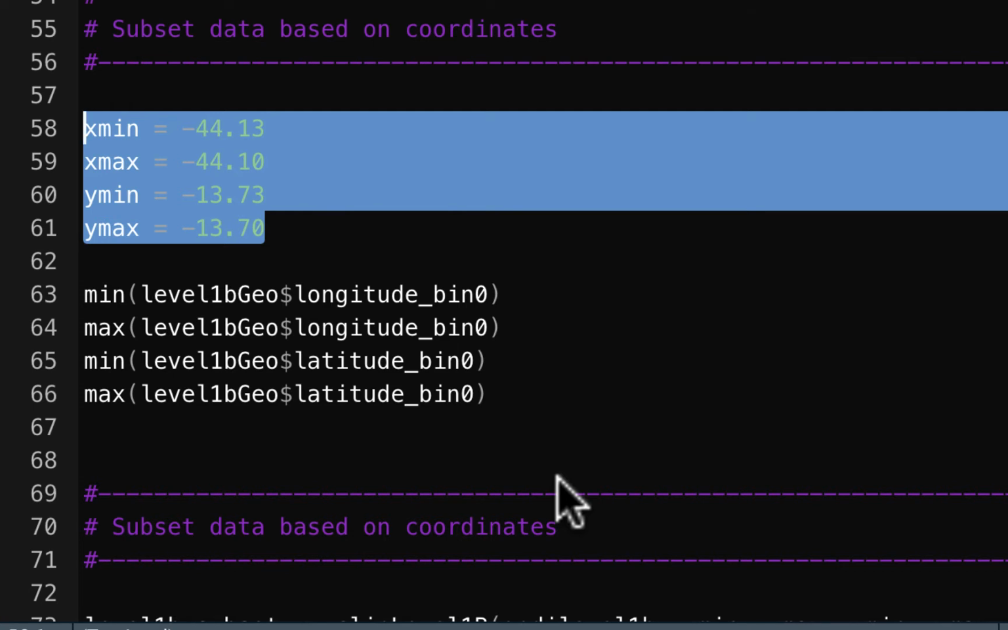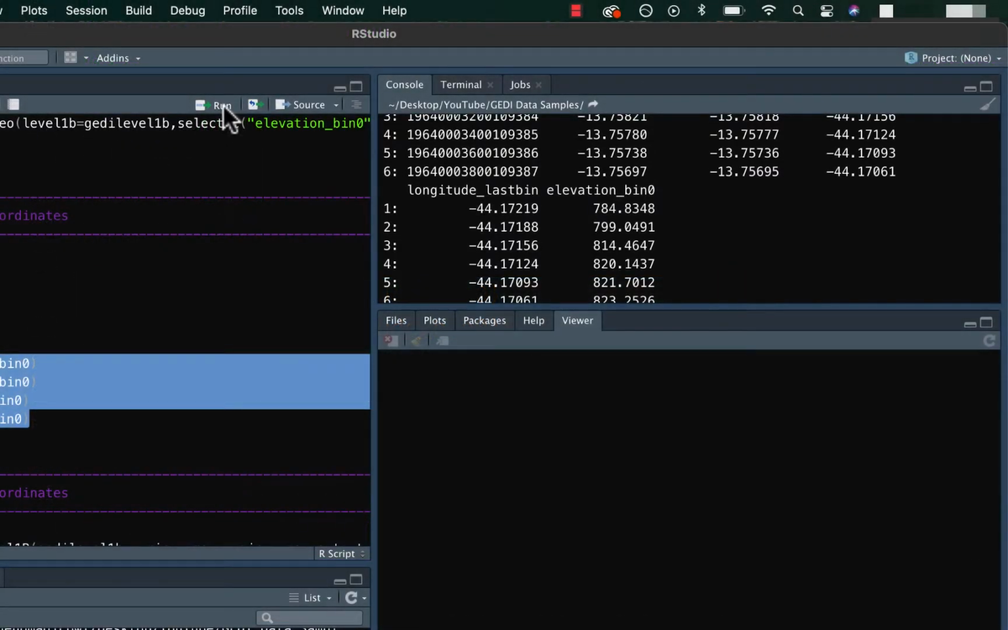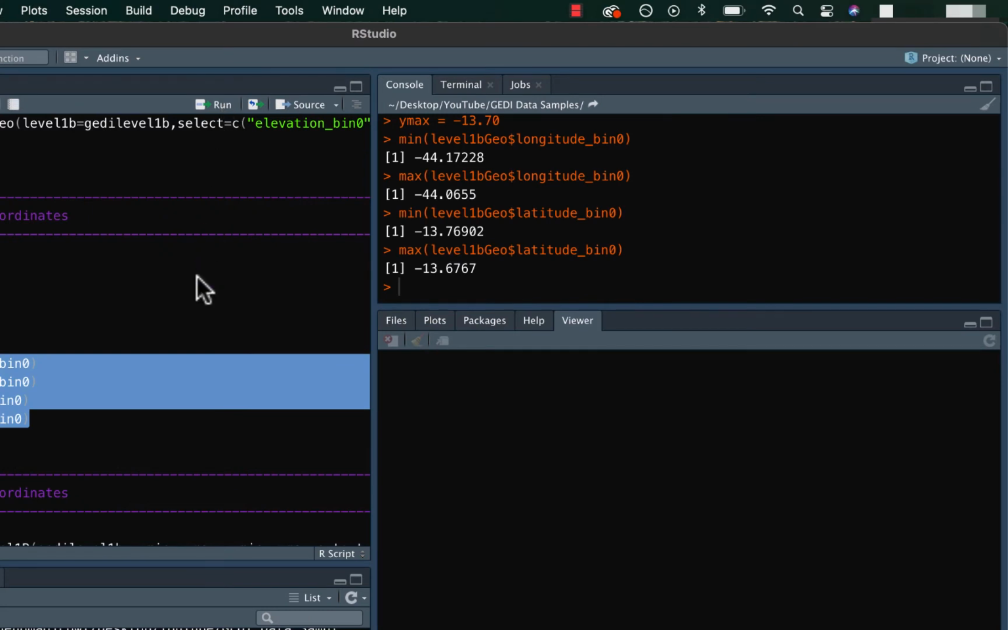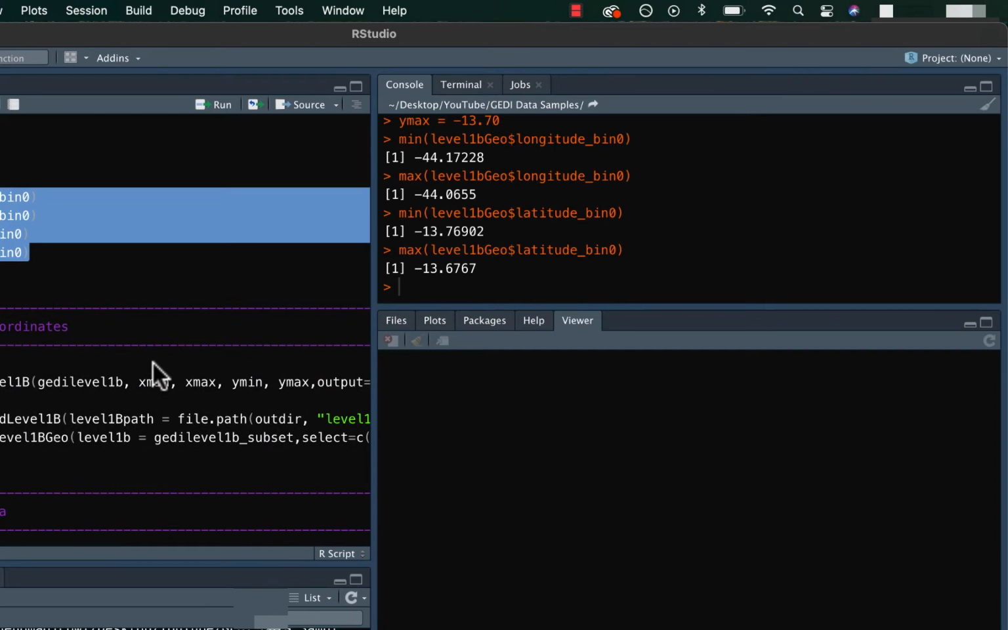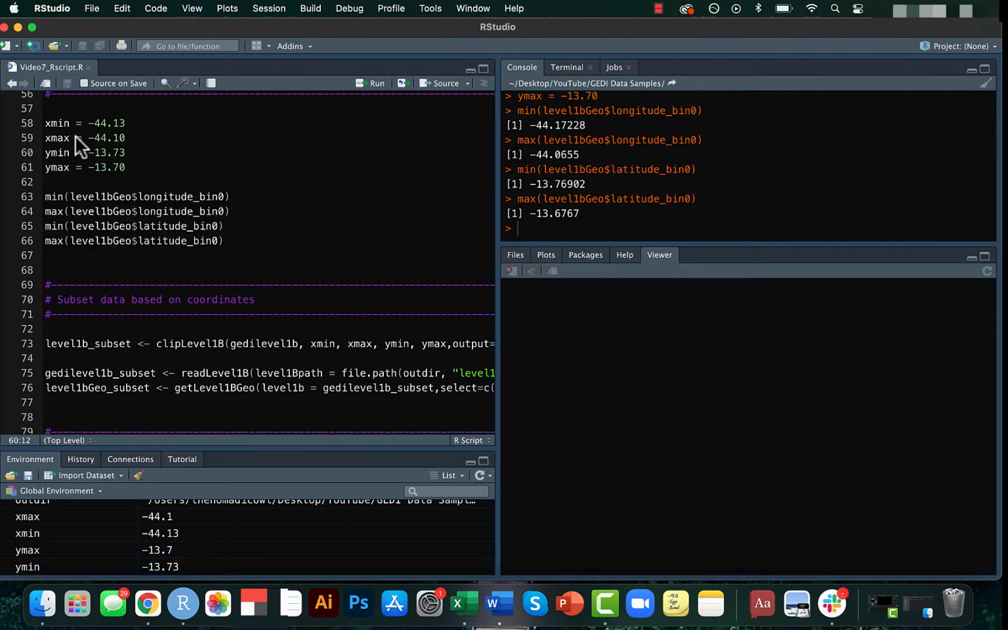Also, from the previous codes, you notice that there are columns representing latitude and longitude values, right? So these latitude bin and longitude bin are the things we need. You can actually see what is the current extent of the sample data set we have got. So run these codes as well. So these are the bounding box values.